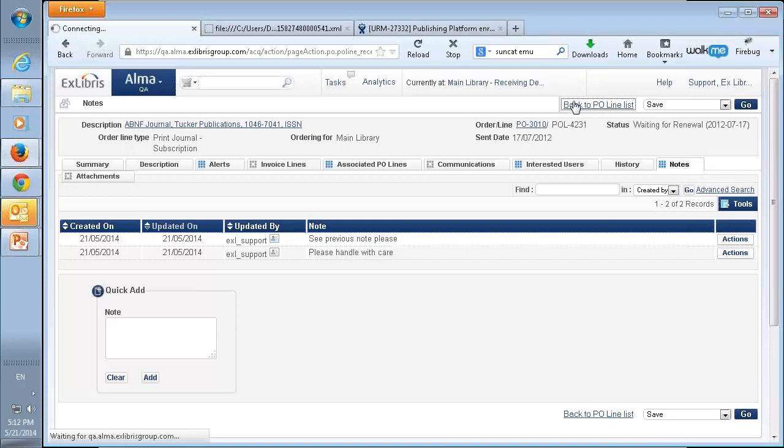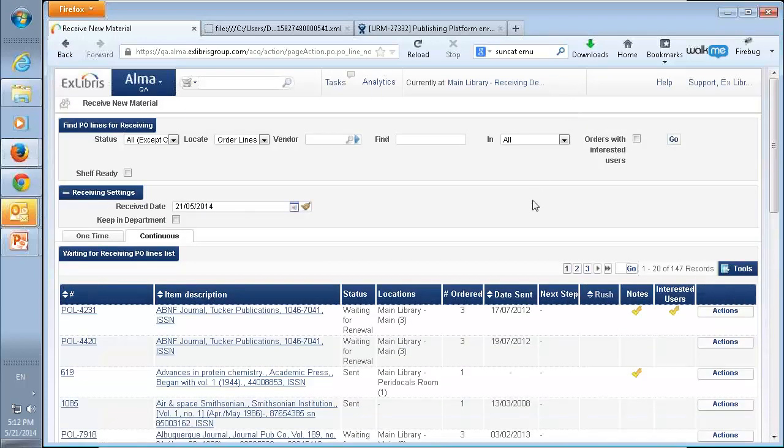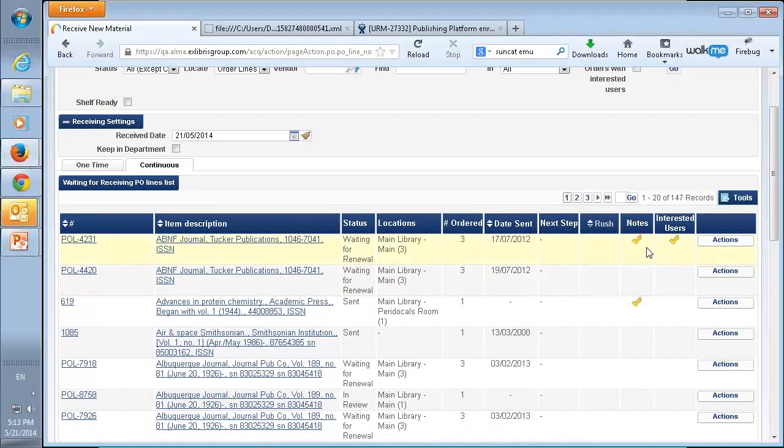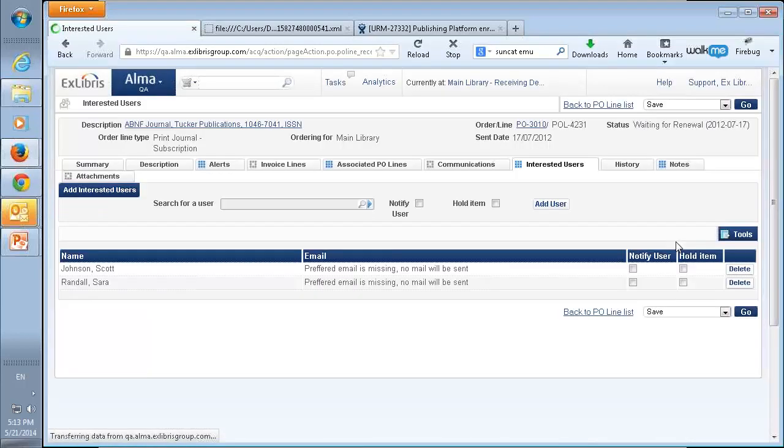So let's go back to the PO line list. And in a similar fashion, the interested users column behaves in the same way. If I have an order with interested users, that is users who wish to be notified when the order arrives, then I can quickly navigate to the list of those users from this menu. I click here on the check mark. And we can see there are two interested users for this PO line. So this is just a nice shortcut to navigate to our tab of interest in the PO line from the receiving Workbench.